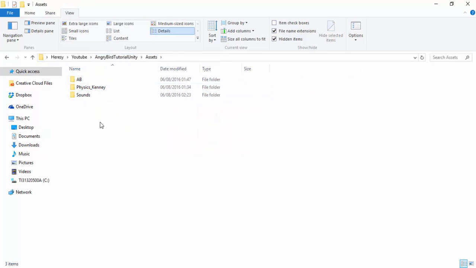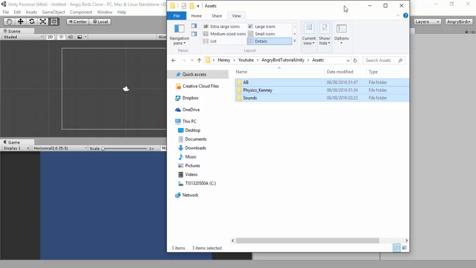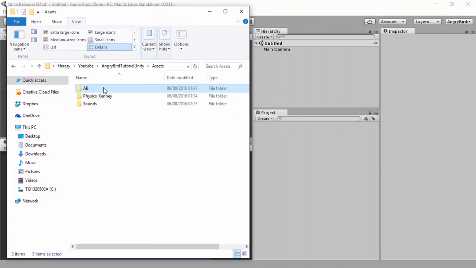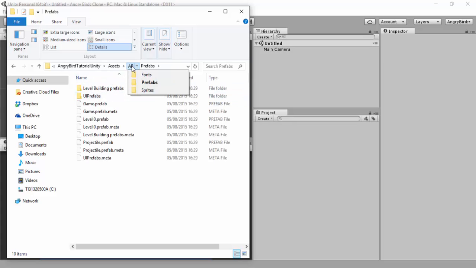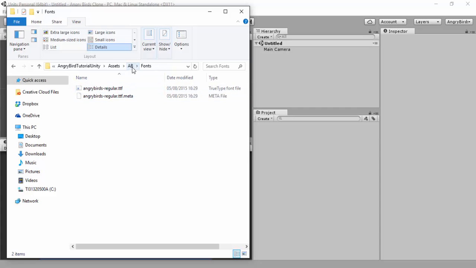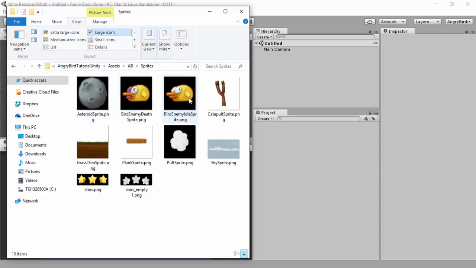So go into the assets here. So I've got these three folders. One is AB, just for Angry Birds, because I've got these different assets already set up. I don't think the prefabs will work, but it's worth giving it a go. I've got the Angry Birds font and then sprites here. That's one thing to point out. You may have seen some other Unity Angry Bird tutorials. A couple would have been done by the Unity team, so they'd have used this catapult, the asteroid, the grass, and the planks, and the sky background, and the bird.